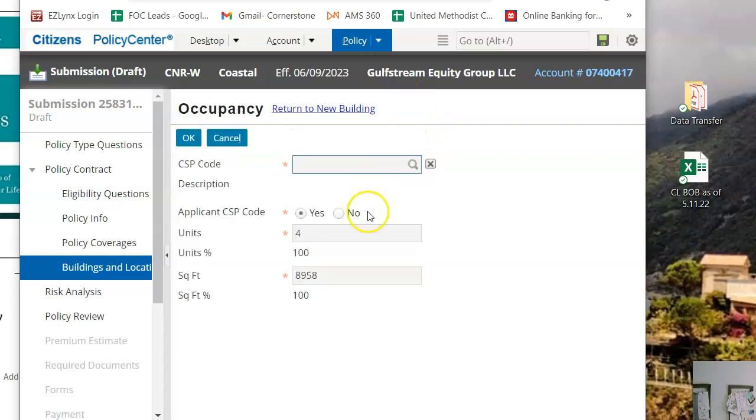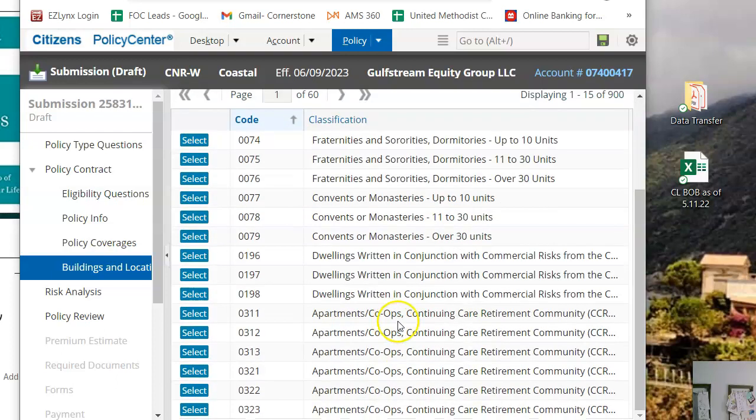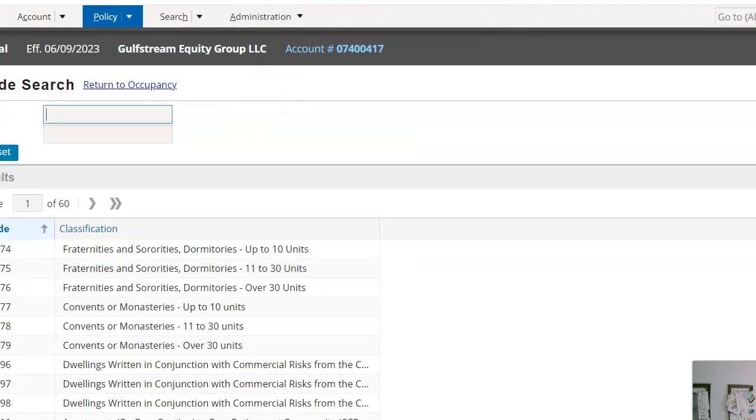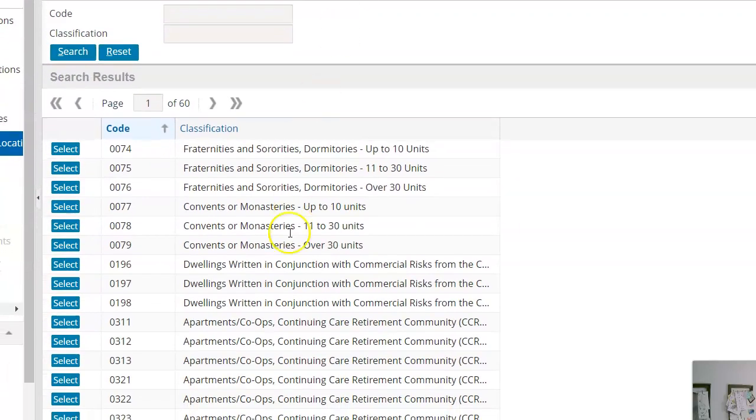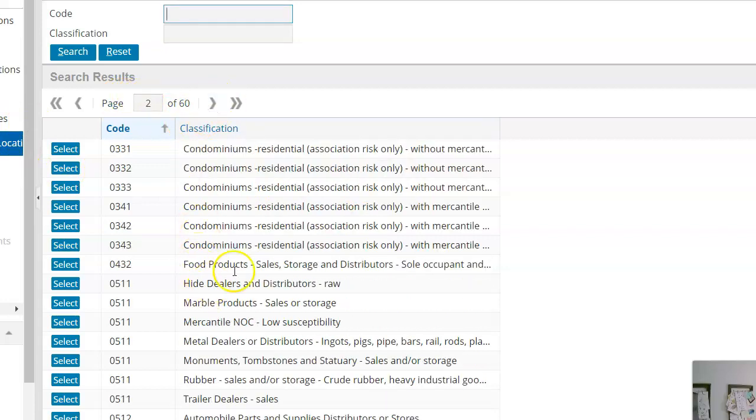Go back here to see where the full occupancy is. Okay, so this is where it's going to show me all the occupancies. That was the issue the system was telling us: hey, you've got a location, but you don't have the occupancy. So I'm just going to scale through here instead of typing.